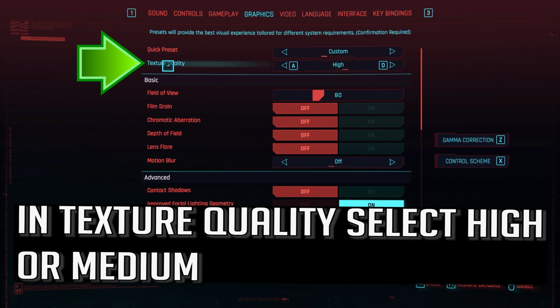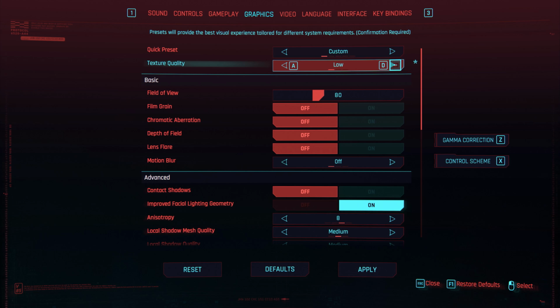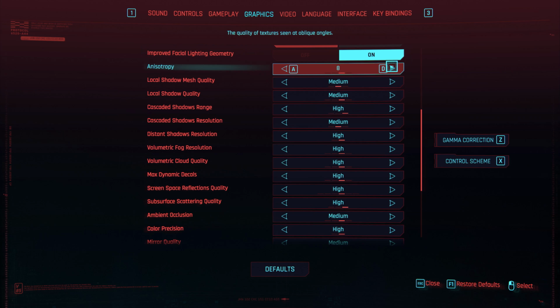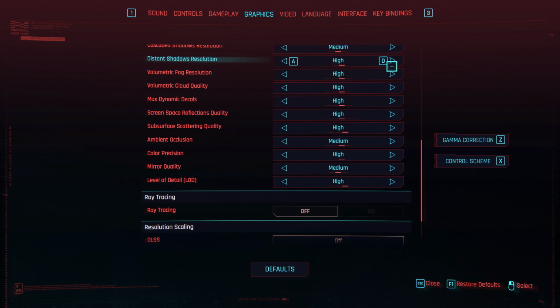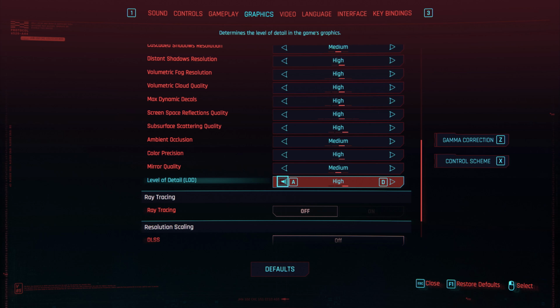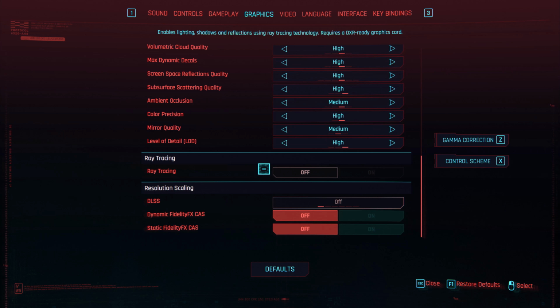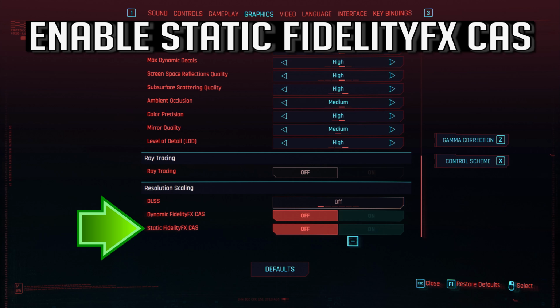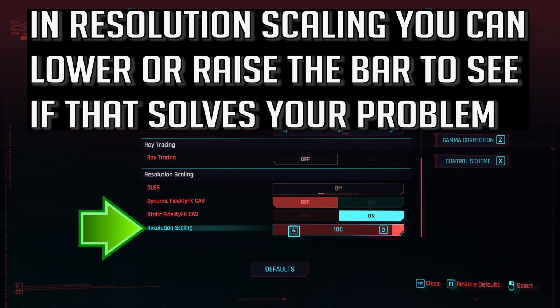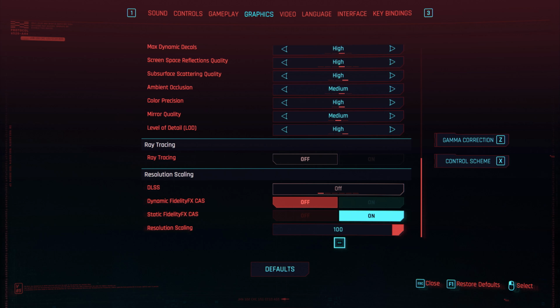Texture quality select High or Medium. Set level of detail to medium or high. Enable Static Fidelity FX. In resolution scaling you can lower or raise the bar to see if that solves your problem.